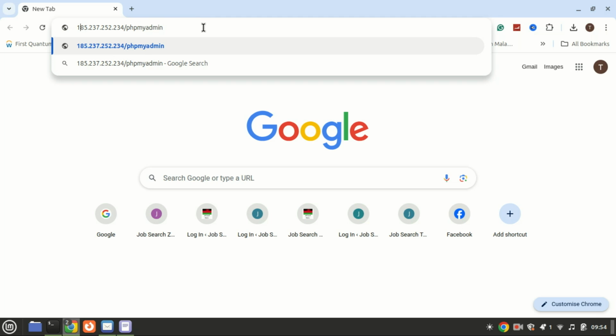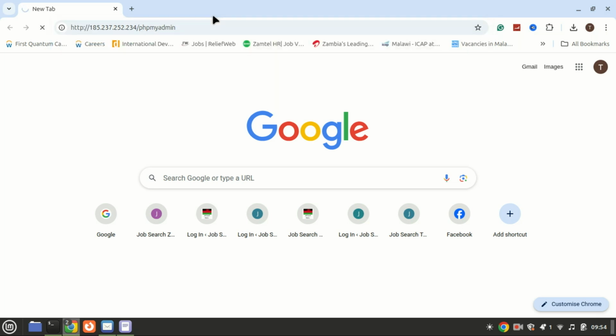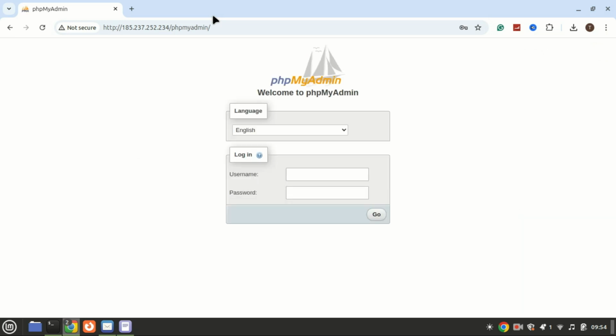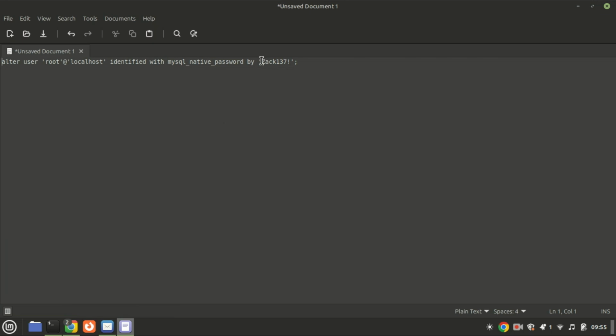Now that everything is configured, you can access phpMyAdmin by opening your browser and navigating to your server's IP address. You can log in using root and the password you used in the previous command.